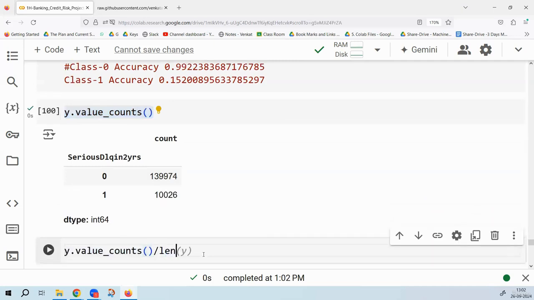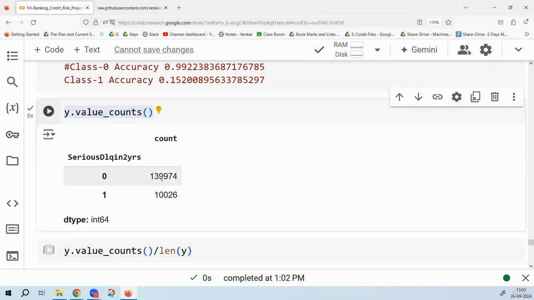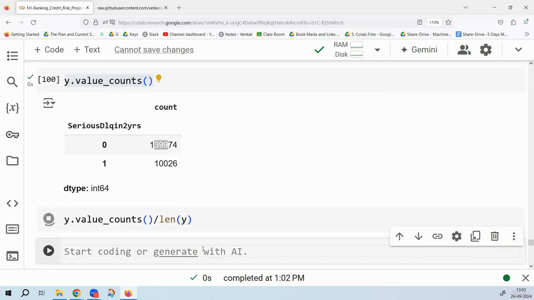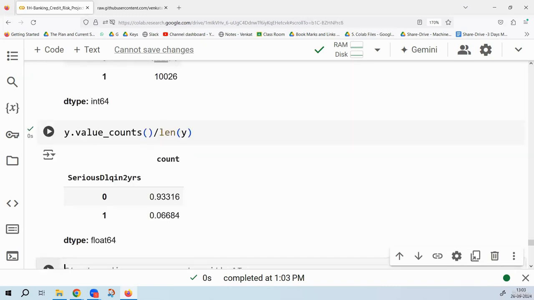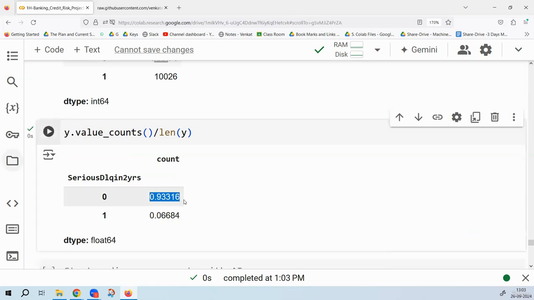10,000. So the model naturally will learn everything from class 0 in the train data. That is why it is trying to do its job. What percent of the customers are having class 0? 93%. What percent of the customers are having class 1? Nearly 6.6%, roughly 7%.